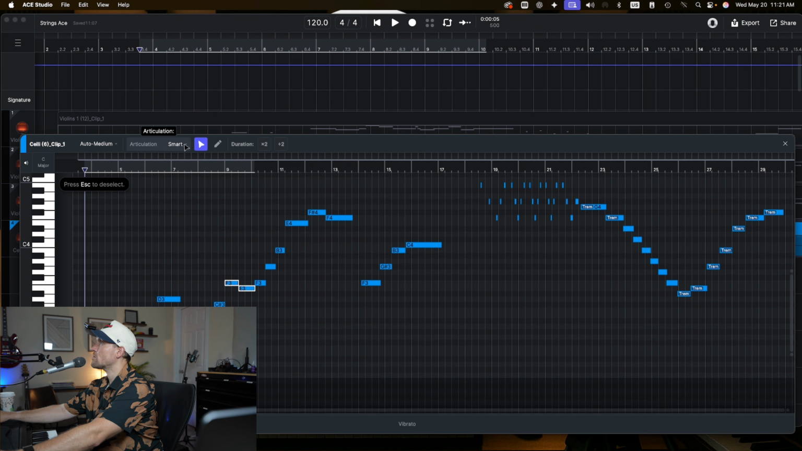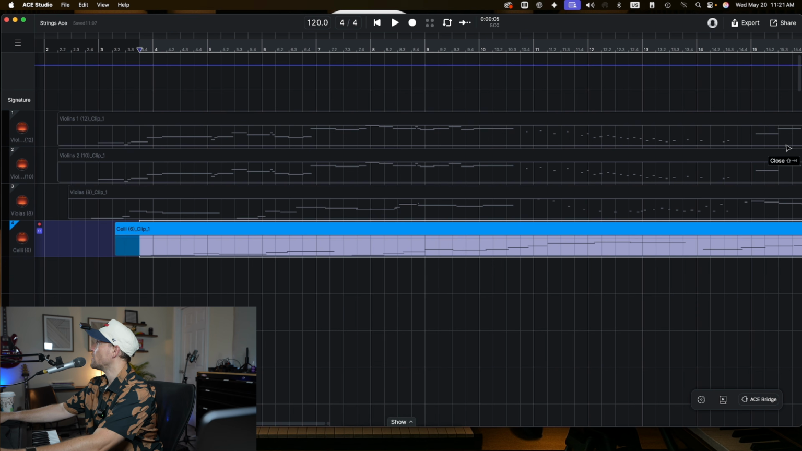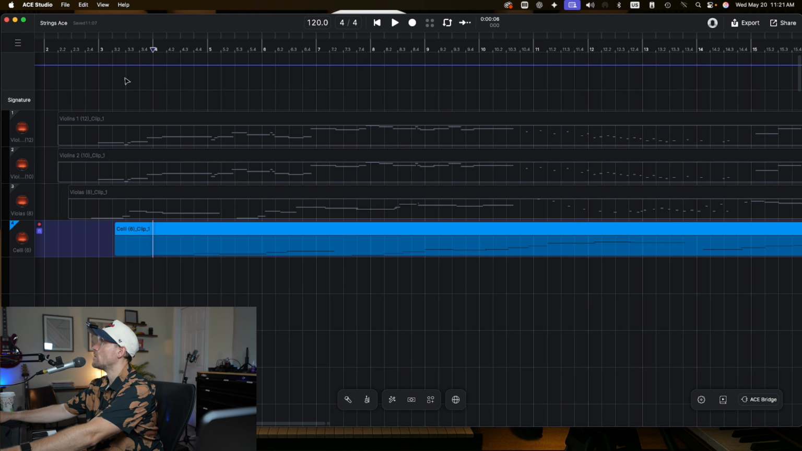I'd love to actually transpose this an octave down and play it on the bass. Okay, so now that we defined what articulation we want, let's let AI do its thing.